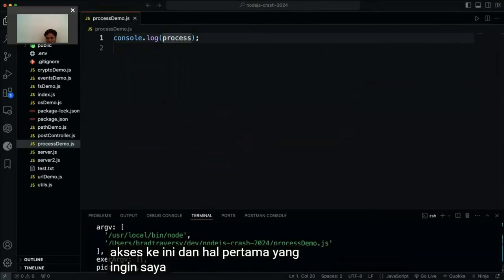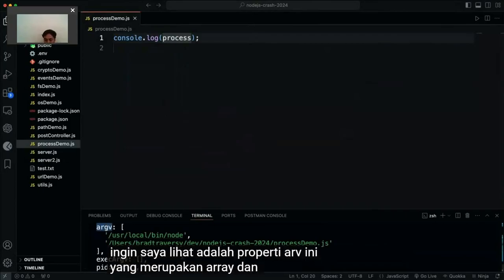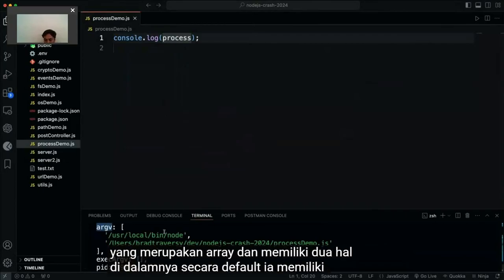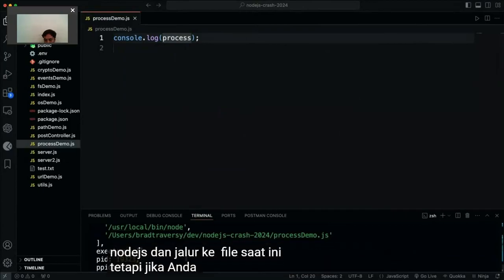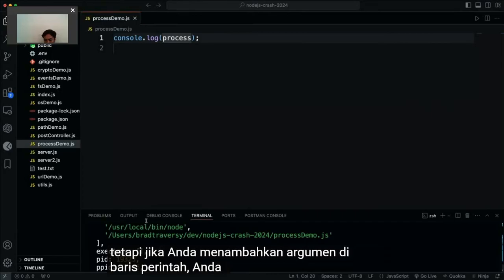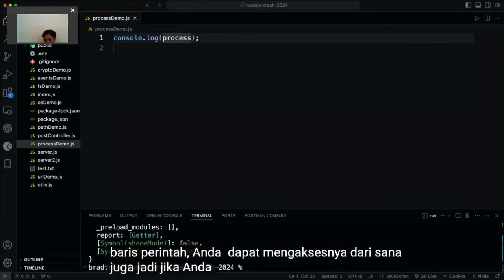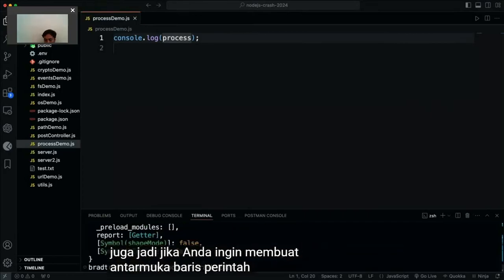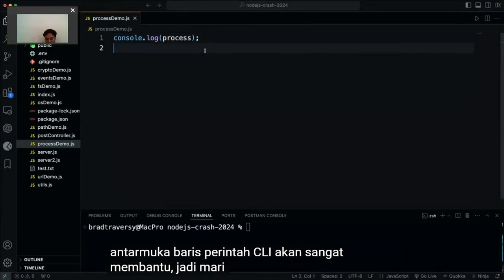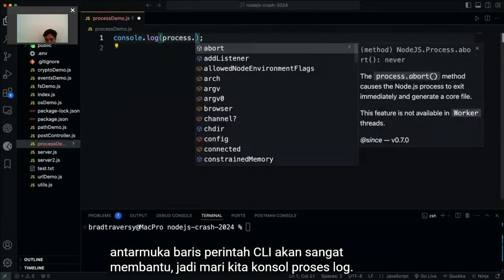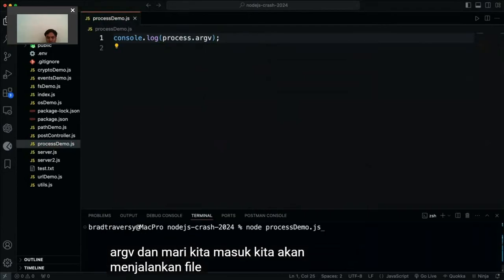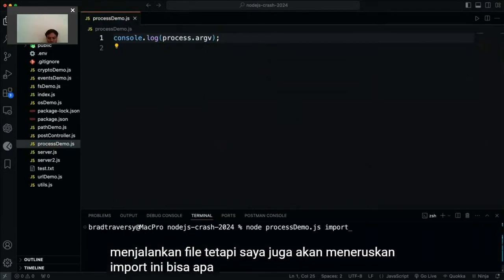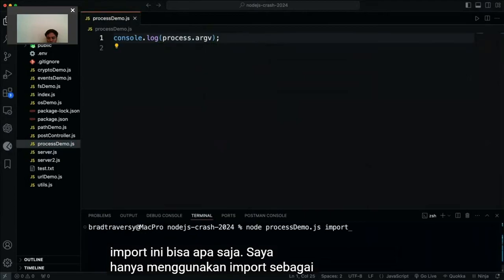And the first thing I wanted to look at is this argv property, which is an array, and it has two things in it by default. It has the path to Node.js and the path to the current file. But if you add arguments in the command line, you can access those from there as well. So if you want to create CLIs, command line interfaces, it's helpful. So let's console log process.argv, and we're going to run the file, but I'm also going to pass in import. This could be anything, I'm just using import as an example.